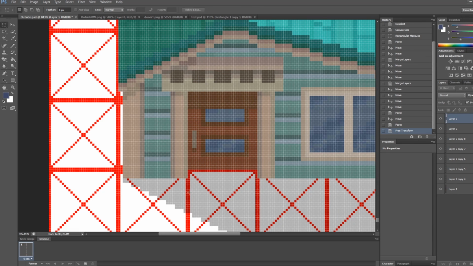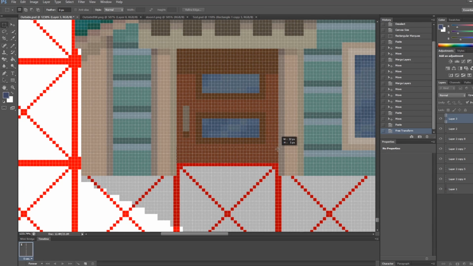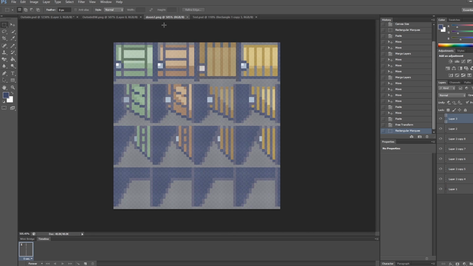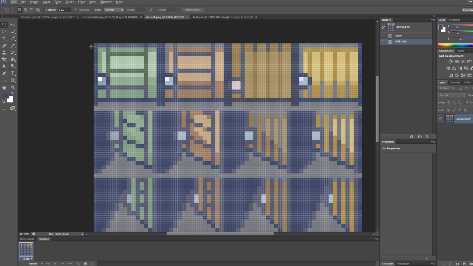Let me apply the transformation here. Take a look at that. Is that 32? Oh, wow, it's 32 wide. Perfect. I don't think it's 32 by 32 though. It's 32 by 36. So it will need to be a little bit taller than your standard door animation. Take a look at these boys. These guys are 32 by 32 through and through.